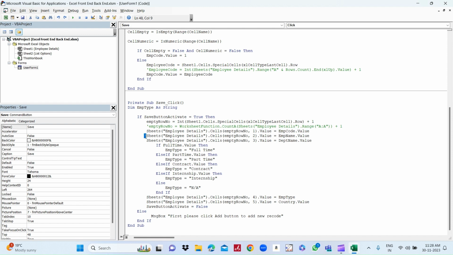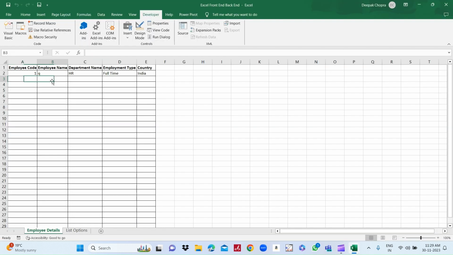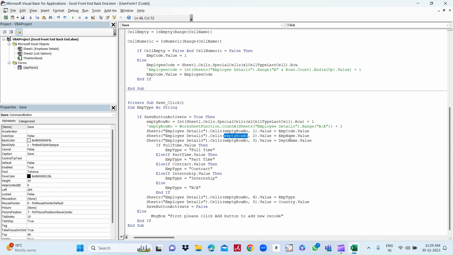Okay. Similarly, again, sheets of employee details, cells 3. Of course, this is 3 comma 2. Now 3 comma 2 is what? 3 comma 2 is this. Whatever is in EMP name. Similarly for DBT and so on.